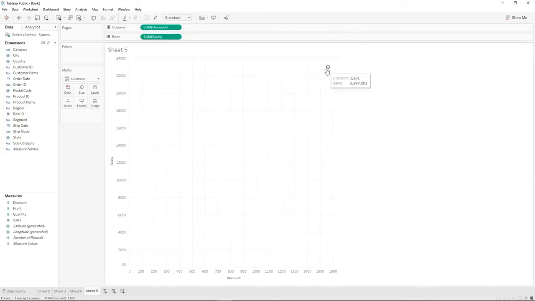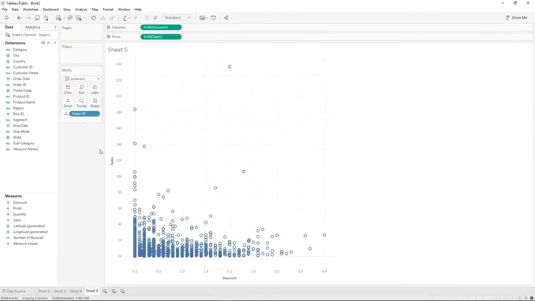And if we wanted to see this per order, we'll take order ID and put it onto detail. Now what detail does is it determines the level that we are building our visualization at. So grabbing order ID and putting onto detail gives us all of these little points. So for each order, what was our sales and what was our discount. So we have out here some outliers that you can find very quickly.